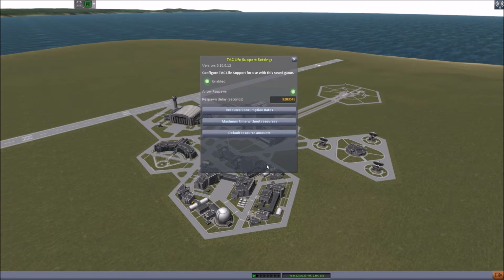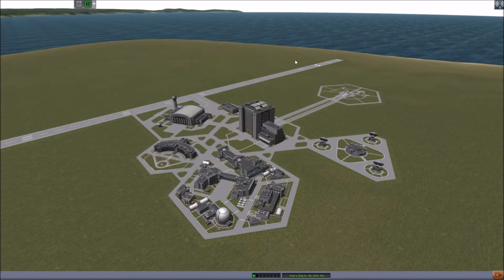capsules and spaceships. Now, when you install TAC life support into your game, the first thing you'll see is this screen when you enter a new save. It'll just be asking you to accept all of the defaults for the game. So we'll just accept that and mosey on down.